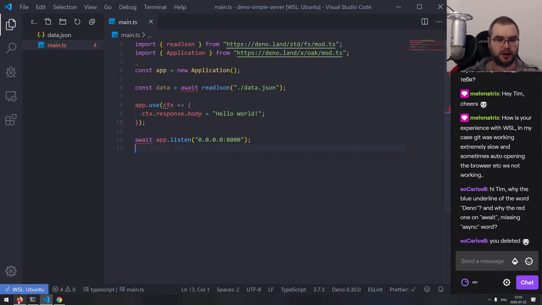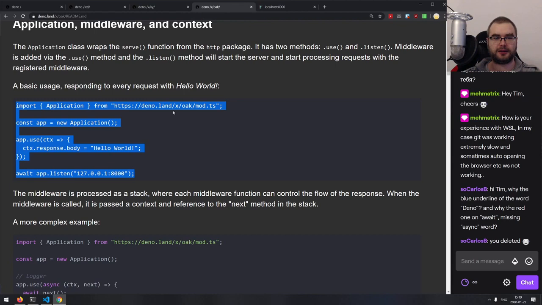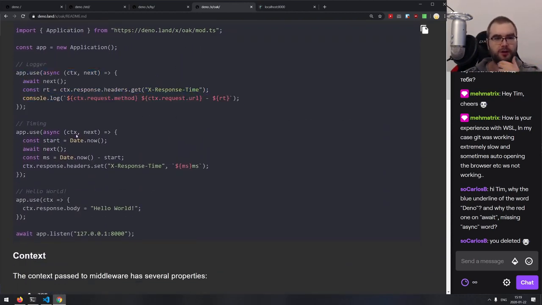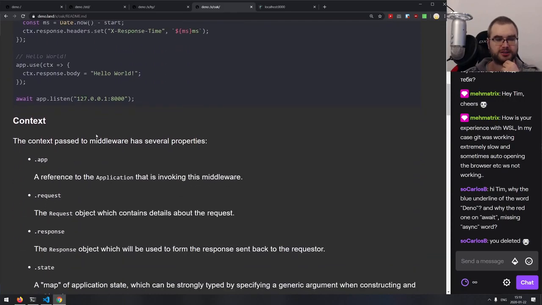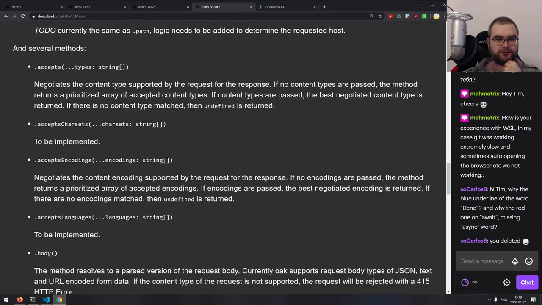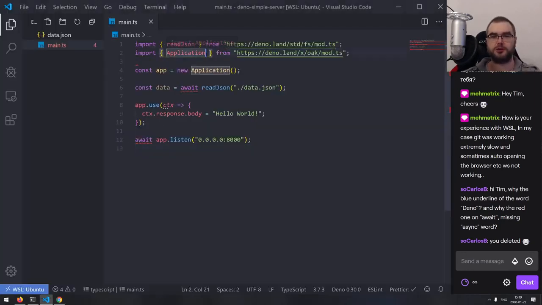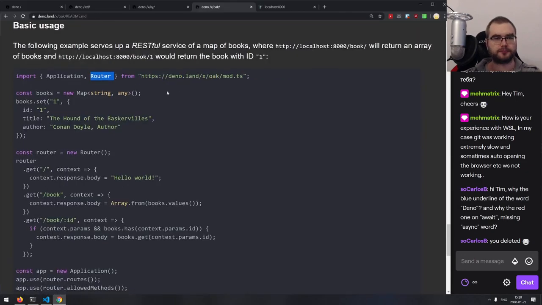All right. Okay, let's see how do we actually handle the requests with Oak. So we got, okay, use is basically your middleware. You got the context and you got the next. How do you handle the routing? Do you have router? Yes, you have router. There we go. Okay, so we actually need to import router from Oak. All right, there we go.